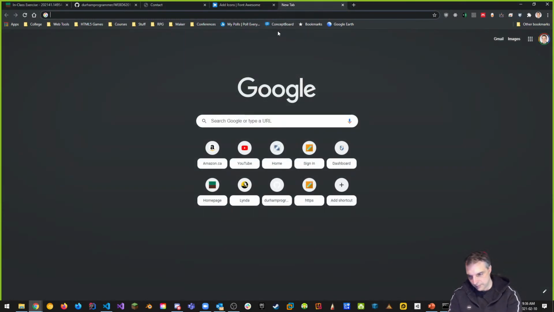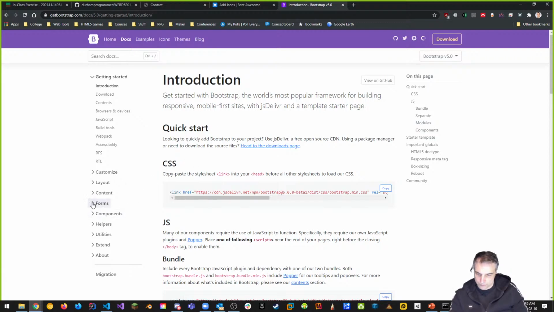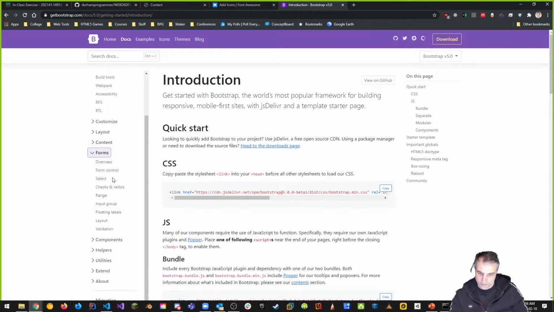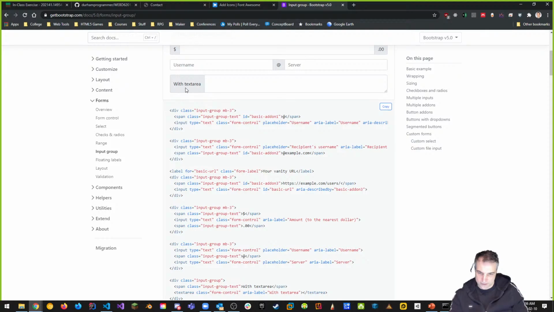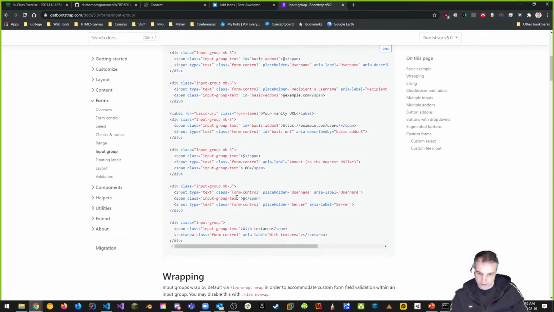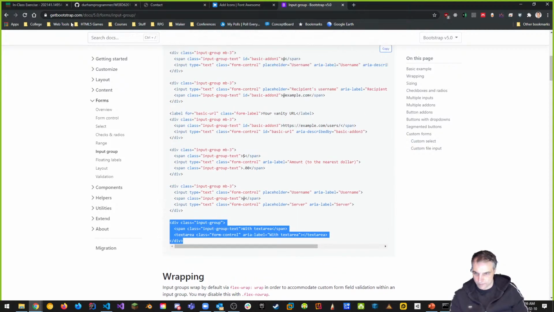So we can go back to Get Bootstrap just to make it look different, right? Let's go to Docs, and I want to go to Forms. Forms have input groups, something that looks like this. And here's the text area, which is what I want. I want to grab where it says with text area, this one. I went to getbootstrap.com, docs, clicked on forms, and went down to input group, which is what I'm using, right? And then I grab this.